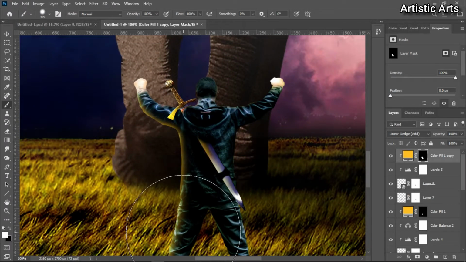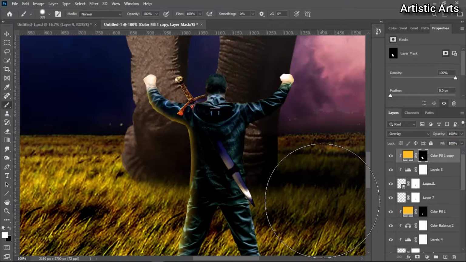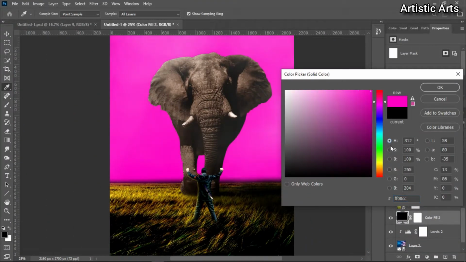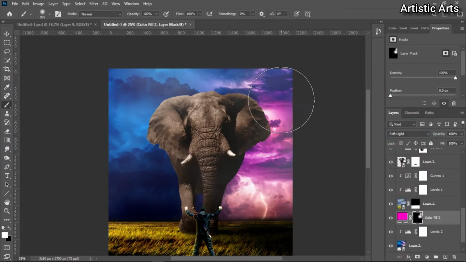OMG Yogesh, I'm loving it. Okay, now using solid color, I'm adding some blue to the background.